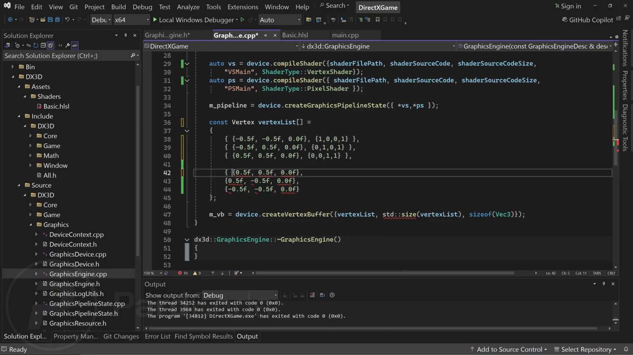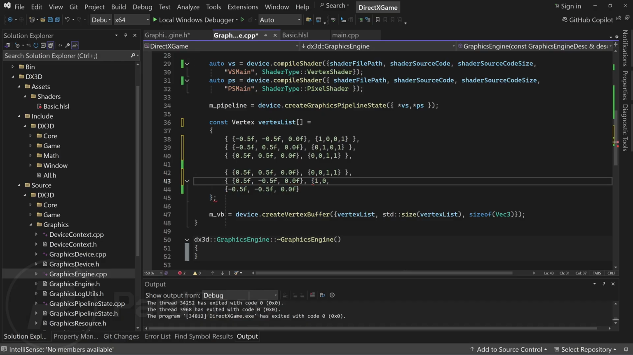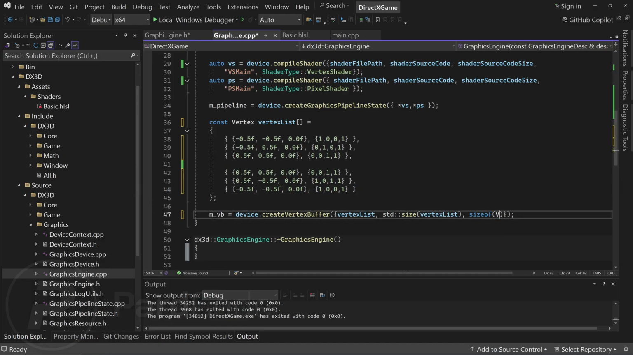Now we need to define the colors for the second triangle. The first vertex of the second triangle is shared with the third vertex of the first triangle, so we can reuse the blue color. The second vertex of the second triangle, which represents the bottom right corner of the quadrilateral, is unique. Let's assign it a purple color by setting both the red and blue channels to 1. The last vertex of the second triangle is the same as the first vertex of the first triangle, so we will assign it the red color again. At this point, we have defined the complete vertex list for our final quadrilateral.